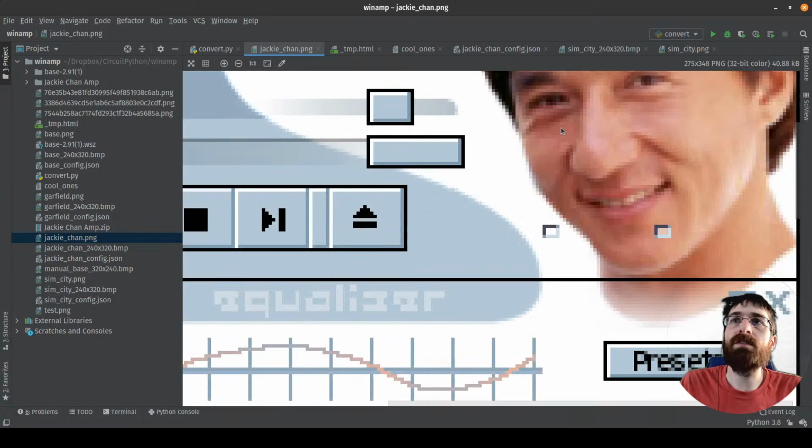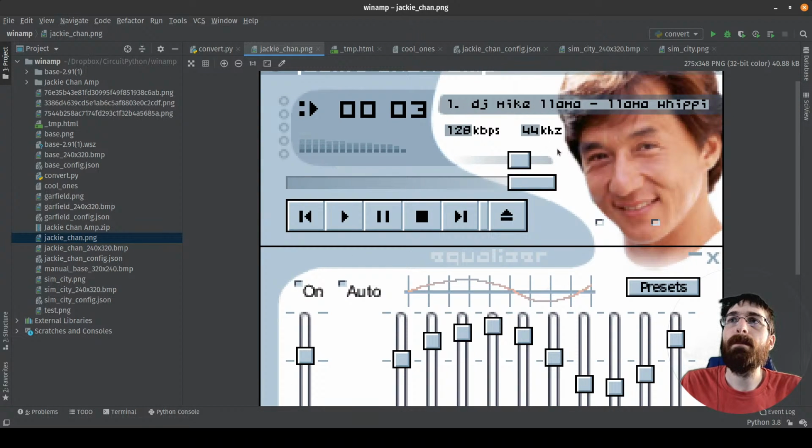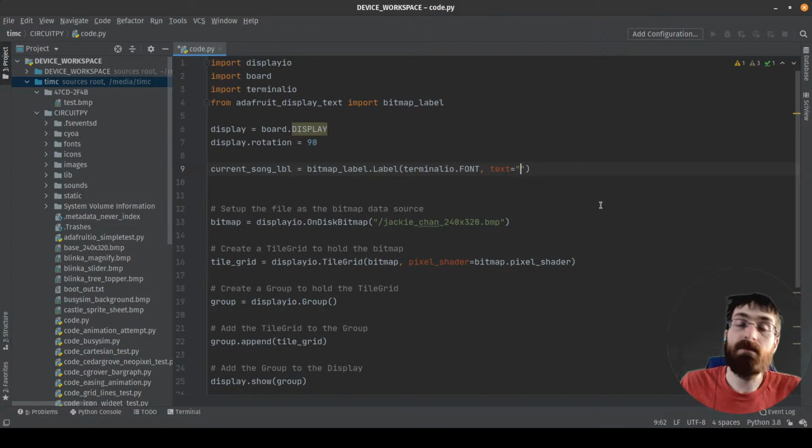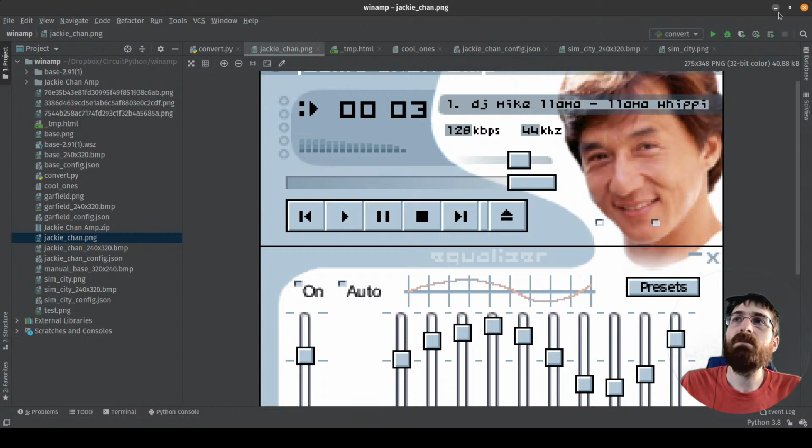So in here it has DJ Mike. I don't know actually. LLO. Oh, is that Llama? I guess probably Llama. Mike Llama. Llama Whippin'. Llama Whippy. I guess it's going to scroll though. It would have scrolled probably for the rest of it. Do we want to do the number? Put it for now. We might get rid of the number. Mike Llama.